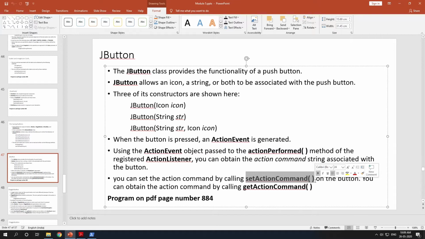And if you want to know which button has called this actionPerformed, at that time you can use a method called getActionCommand. You can obtain the action command by calling the getActionCommand method. There is only one kind of JButton, but there are multiple instances, and at that time we use setActionCommand and getActionCommand. It will be clear in this program on page number 884.